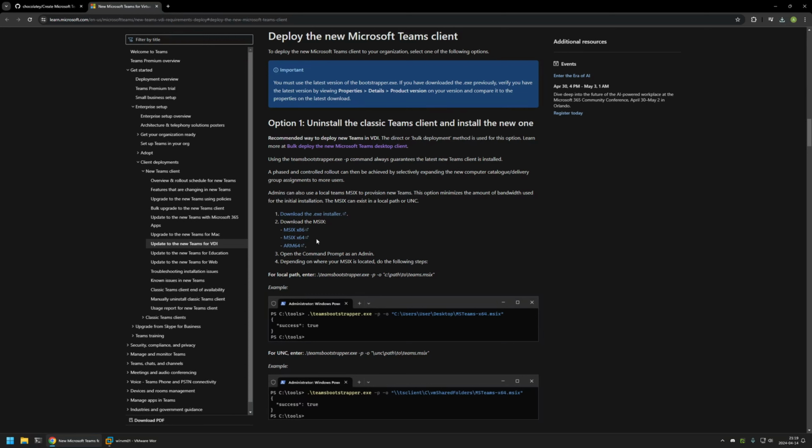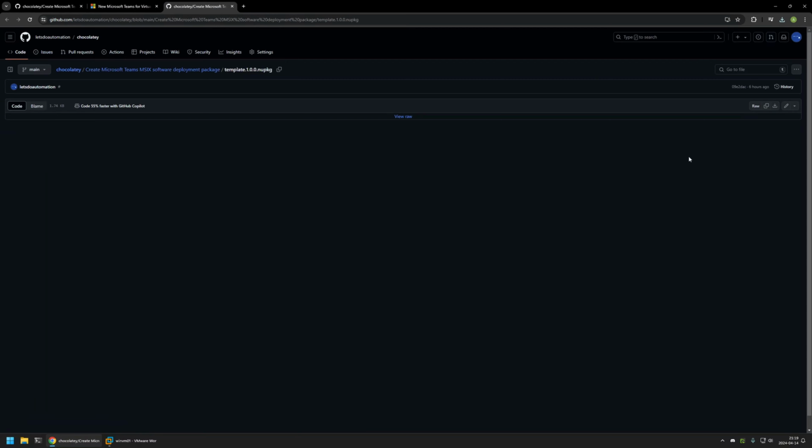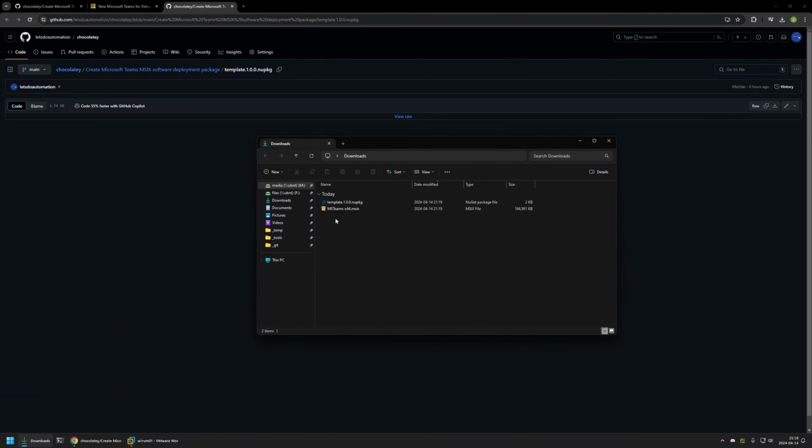And I will be using a template file for my Chocolatey package, so for that I will go back to my GitHub page. And here we have the template file. I will click on this file, and then I will click on the button right here to download it, and then I will go to my downloads folder. And as you can see here, we have the installation file and also the NuGet package. I will open up the NuGet package.